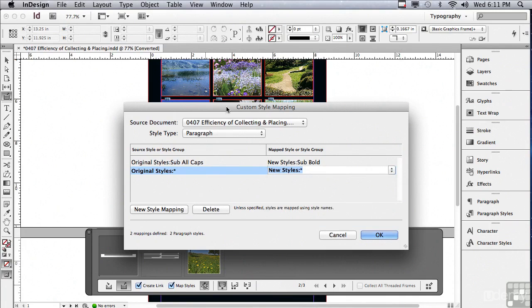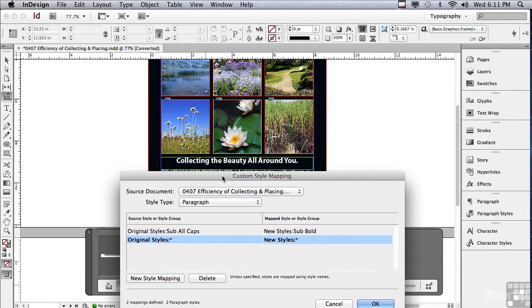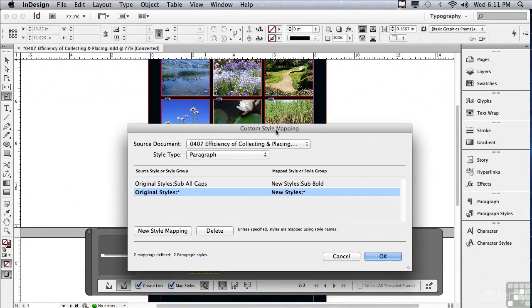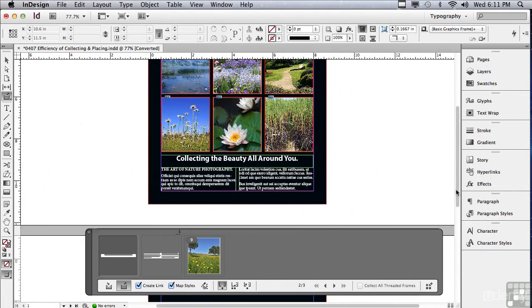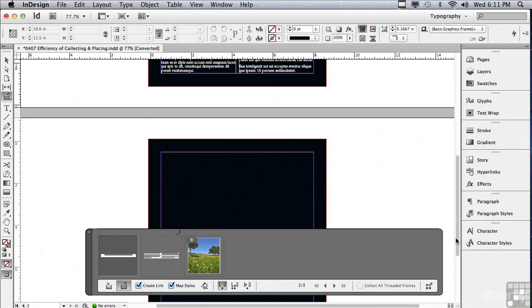So let's say I have a headline where it says collecting the beauty all around you, and I want to map that to totally different formatting. So I'm going to select that style with the same name in the other group. Well, let's see how it works. I'm going to click OK. I have my headline, it's ready to place, and I'm going to scroll down to my next layout.